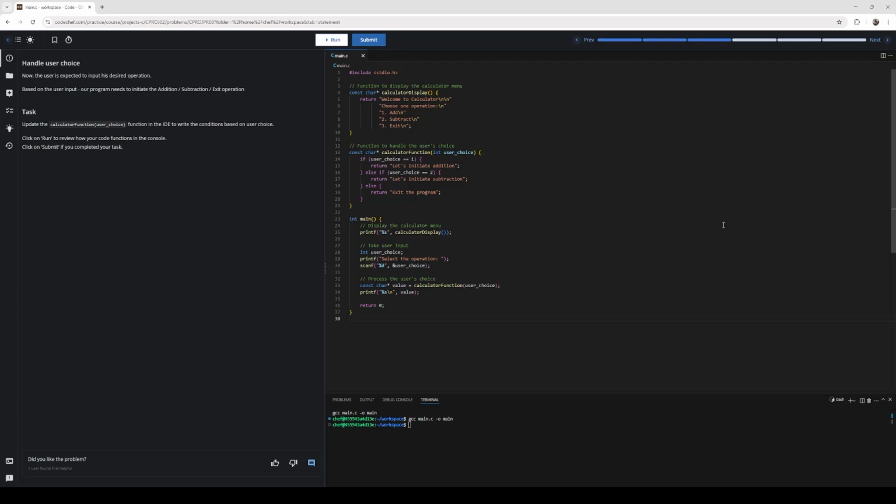Coming to the code, let's look at the calculator function. So we're going to be taking user choice as an input, which is an integer, and if user choice is equal to 1, so equal to over here means comparison operator, that is going to compare both the values on the left and right side of it. So if user choice is equal to 1, then we're going to return let's initiate addition. Else if user choice is 2, we're going to print out let's initiate subtraction. And the second option is subtraction. If it's any other number other than 1 or 2, we're going to print out exit the program.